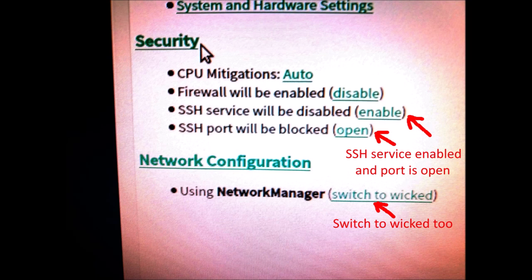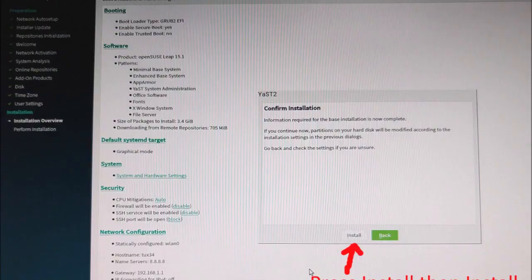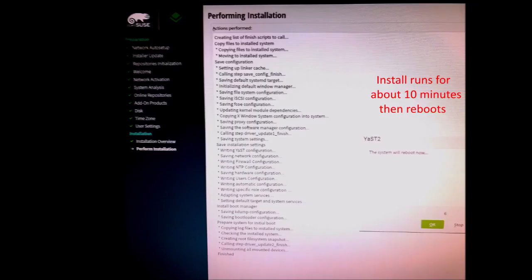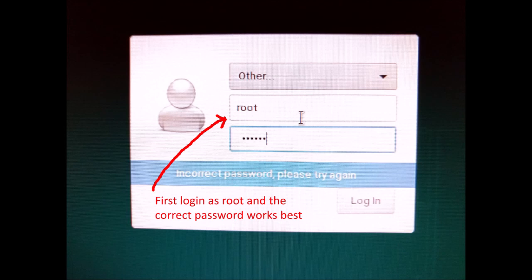In the security settings, we're going to start the SSH service, and we're going to open up the SSH port. We're also going to switch the network configuration to wicked. That's better for wired systems. You get a chance to review the system, and we're going to tell it to install, and it's going to take off and run for about 10 minutes before the system reboots. When it reboots, we can log in as root with that password that we remembered from before.